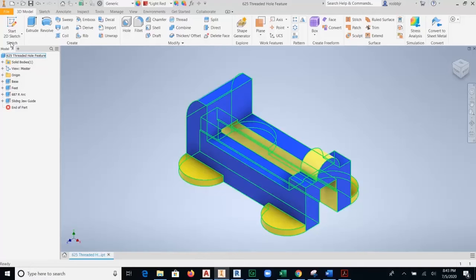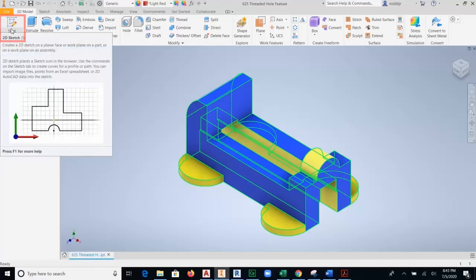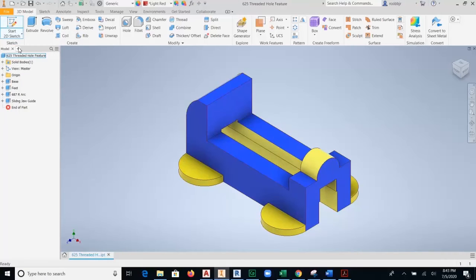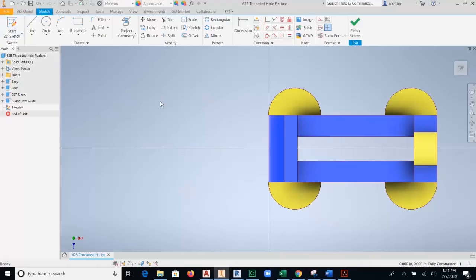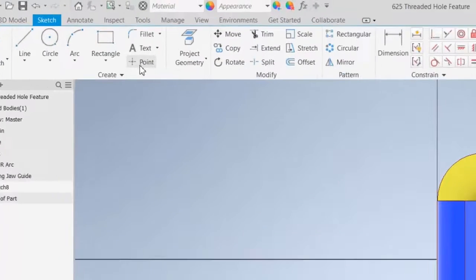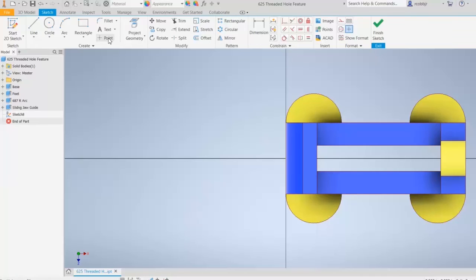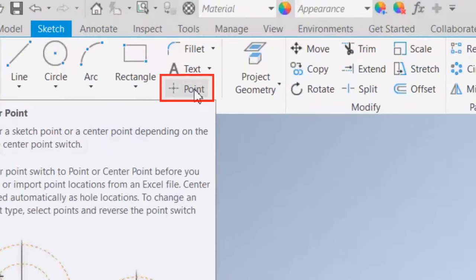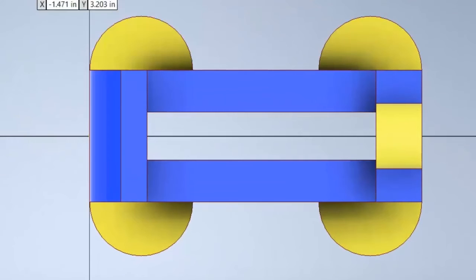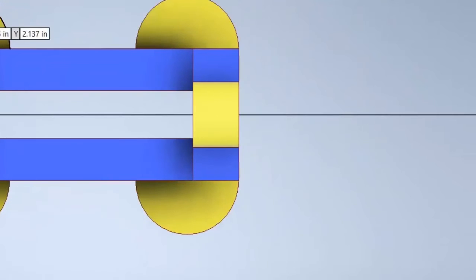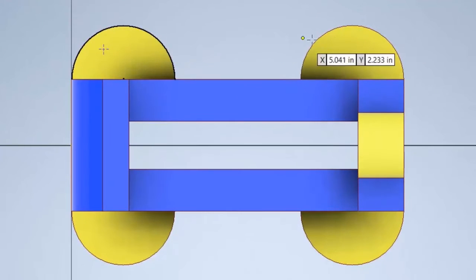In our model, we will go to the 3D model tab and select the start 2D sketch. We will select the top surface of one of the feet. In order to create the holes, we will use points. So in the create section of the sketch ribbon, we will select point. And we will place points on each of the feet.